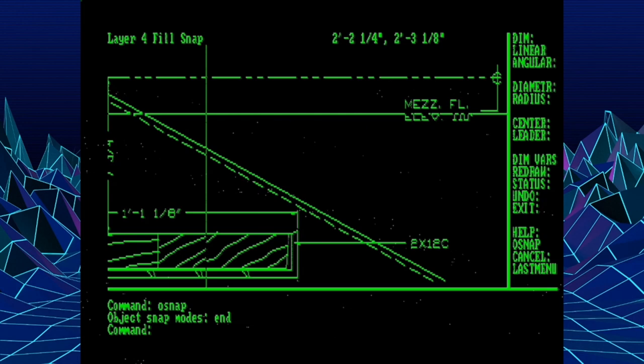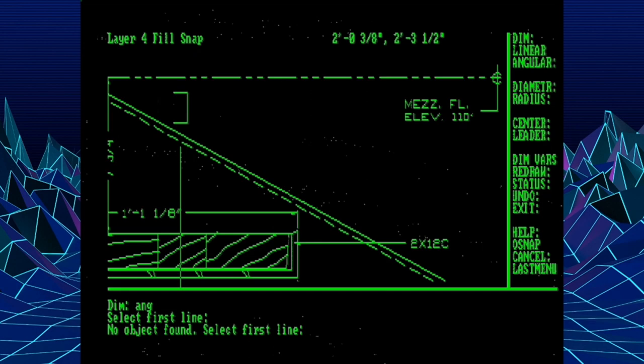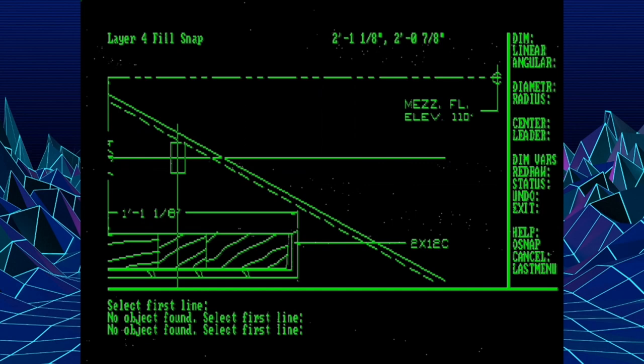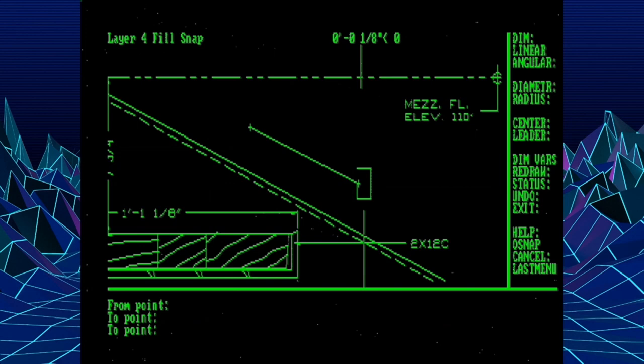Ah, it doesn't work because we're not in the dim prompt. So now we can type ang from there. Cool. Pick our two endpoints. And it's not finding them. I wonder if it's because they're off the screen. Let's just draw a new line and dimension it. Dim, ang, getting bogged down here.